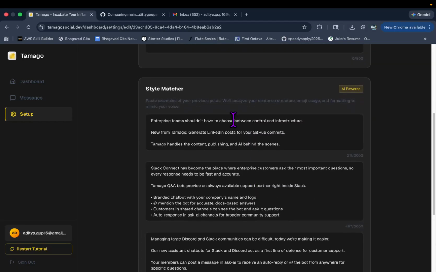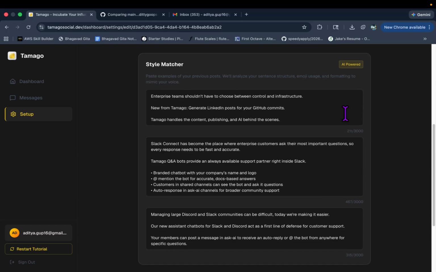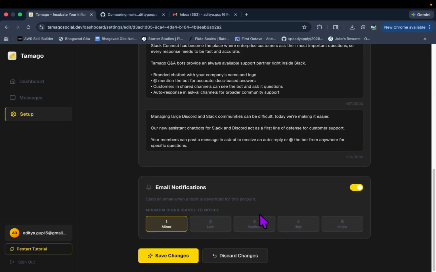Under it, there's also a style matcher where you can enter up to 3 examples of previous posts, and this will help the generation have a starting point of how you want your post to look. At the bottom, you can also see email notifications. I'm going to go ahead and set this to 1. So we're going to get emails sent to our account even if they're super minor changes.